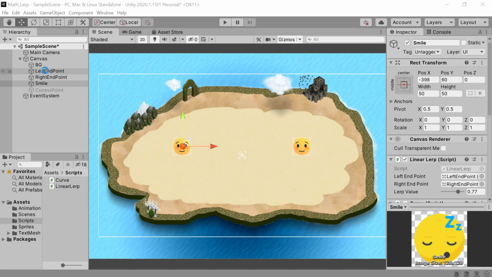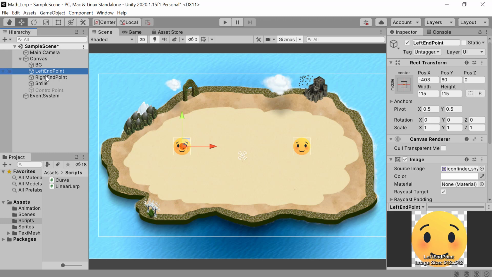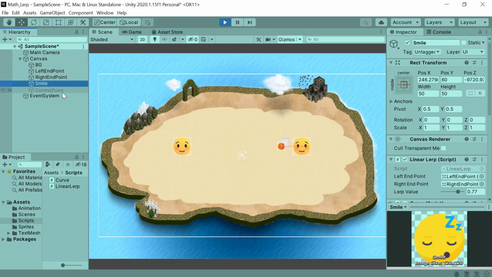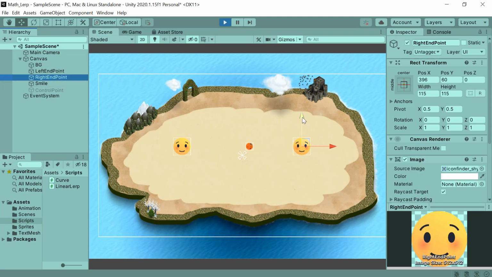Okay, we have three objects. The small smiley face will move smoothly between the 2 points. First, let me hit the play button just to show how the Vector.Lerp method works. The movement speed slows down as the small smiley face gets closer to the large one.